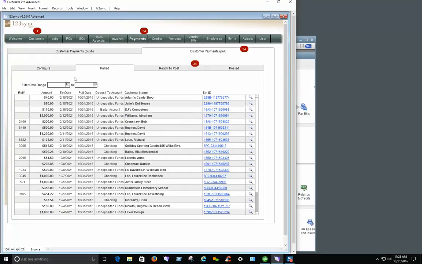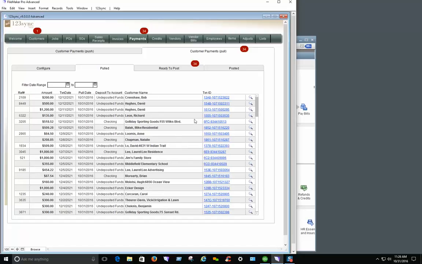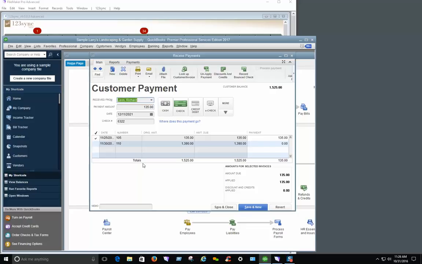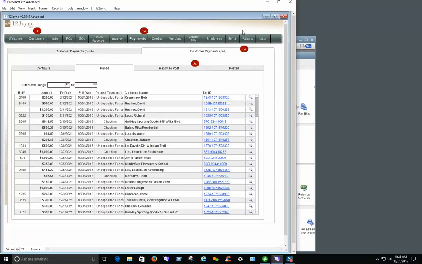We'll go ahead and go over to the pulled. So in the pulled category, it would show that there was 24 items that have been pulled. Anytime you see a blue underlined transaction ID, if you click, it will open that transaction in QuickBooks. There we go. They're ready to be posted.